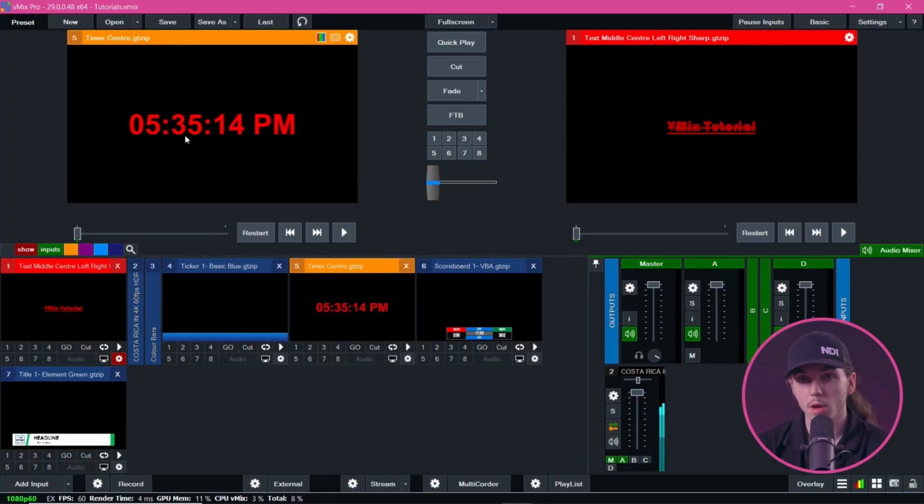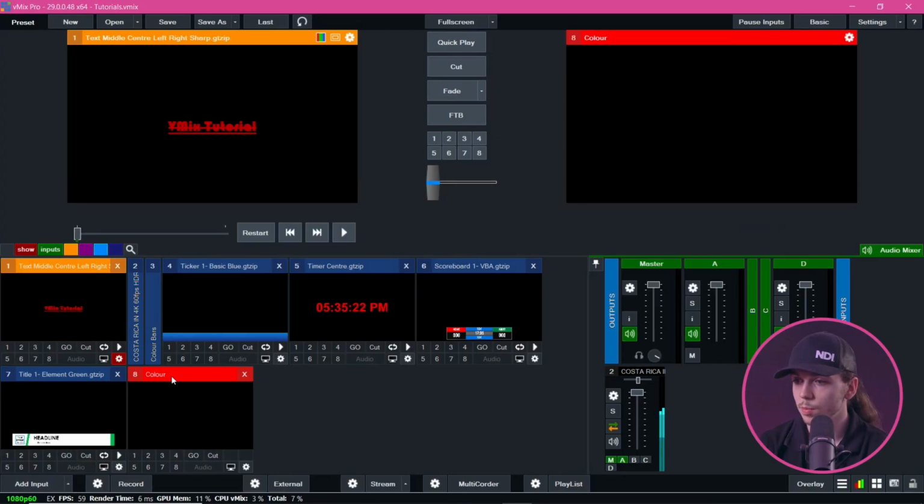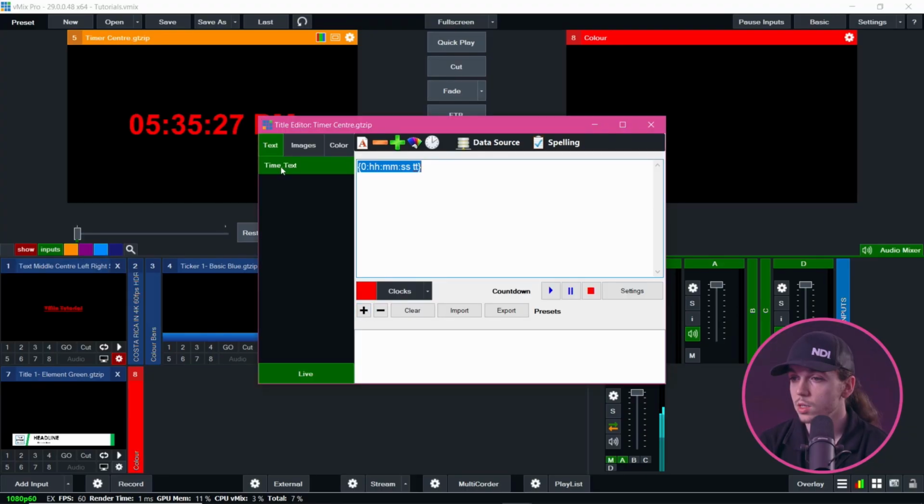So here we've got a timer. Just for the sake of this, I'm quickly going to add a blank just to make the output black. Now if we go to the title editor of the timer, we've still got time text. Now, when it says text, it actually means the format of your timer. So hours, minutes, seconds, etc. There are different formats that you can put in here, and there are various presets in vMix from where we added the timers that will give you different layouts and formats.